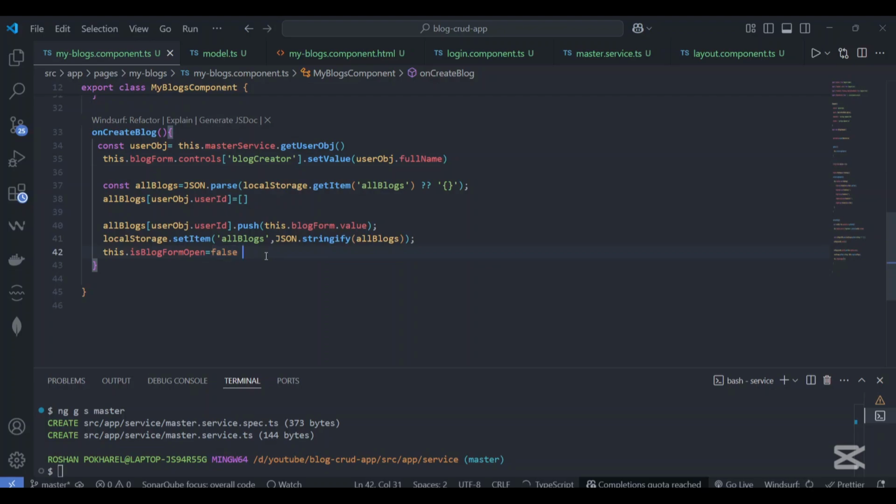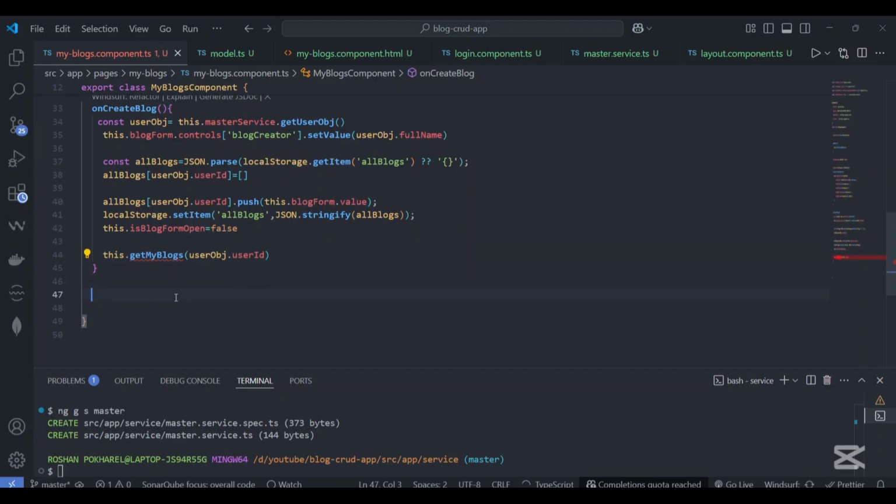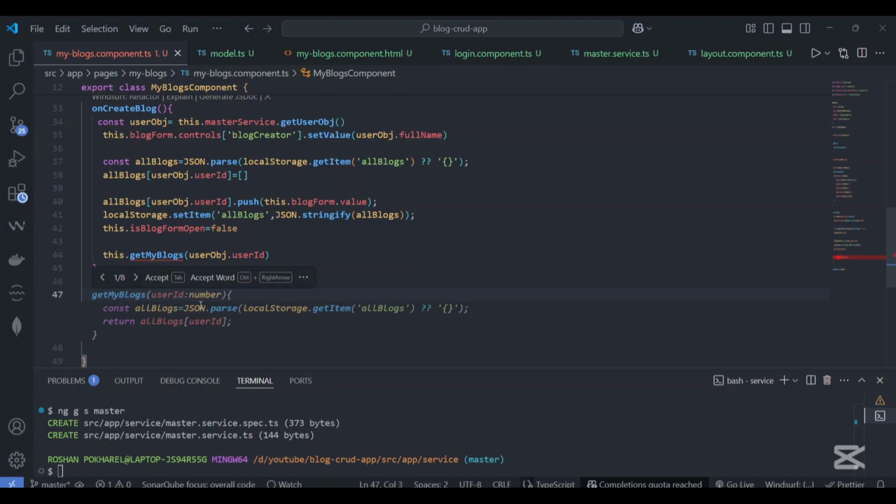After creating a block, what do we have to do? We have to access the block. For that, we have to create a function, this.getMyBlocks. Specifically, with the user ID, we have to get my blocks. It means we have to access only the user ID's blocks.